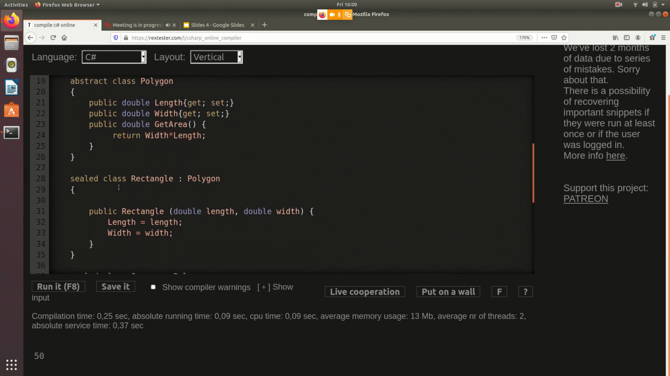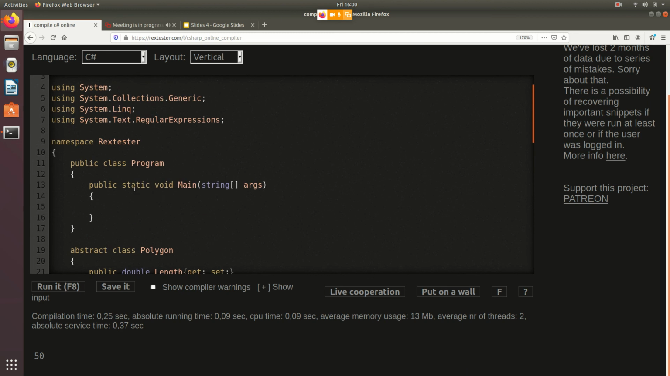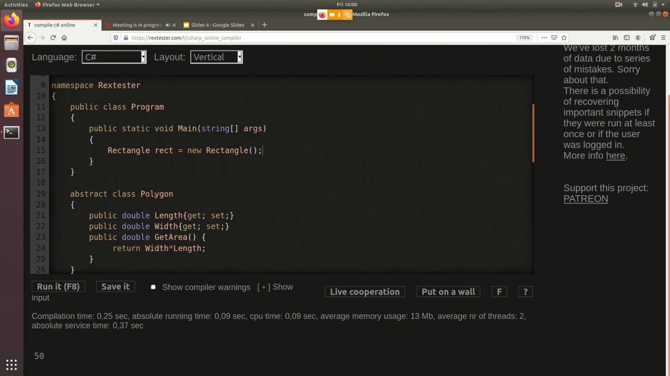Let's create public string shapeName equals nothing. So rectangles now have a property called shapeName. Let's create something of type Rectangle. Rectangle rect equals new Rectangle. We have to specify a length and width for our rectangle, so I'm just going to say 20, 30. Exactly like that.